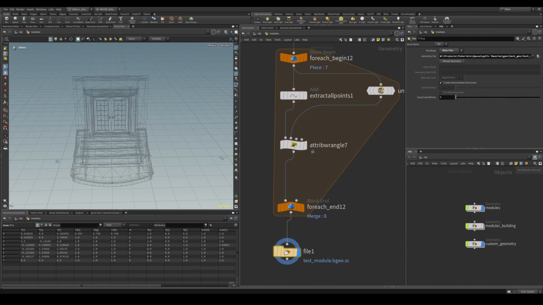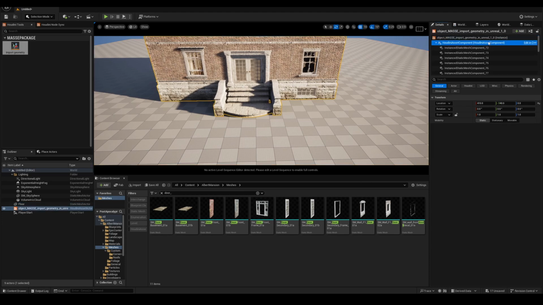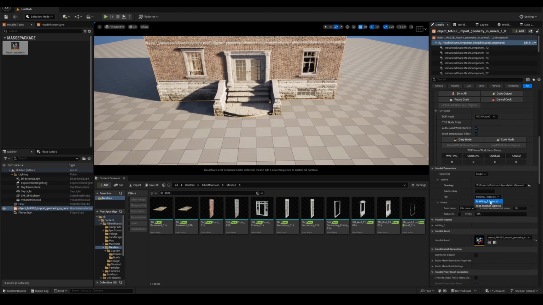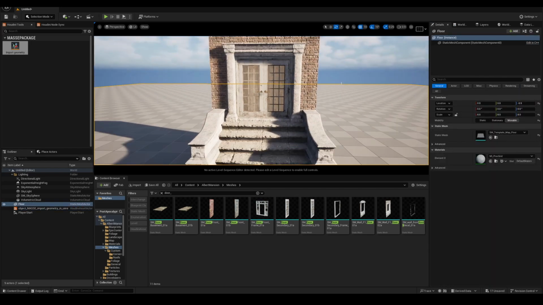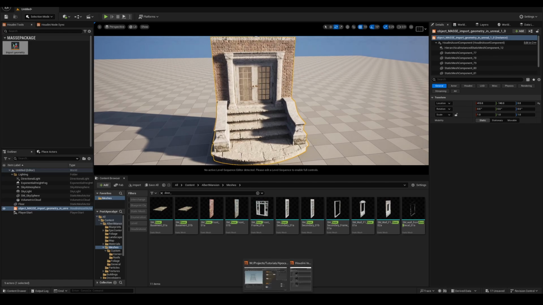And let's take a look at how in Unreal this geometry would come in if you're not using the build from modules node. So I have this set as a test module. So you can see the geometry actually comes in correct. It is correctly scaled and everything looks good.